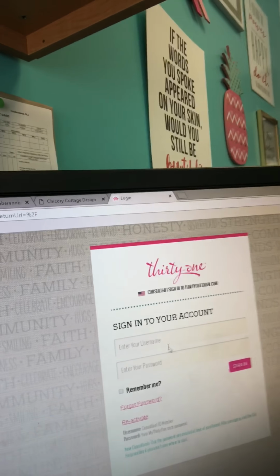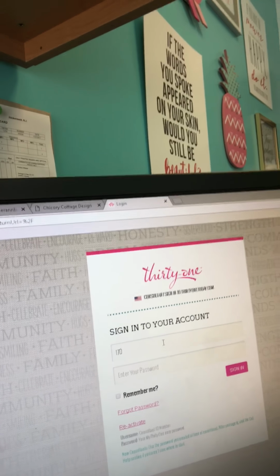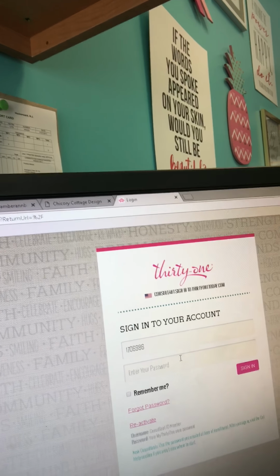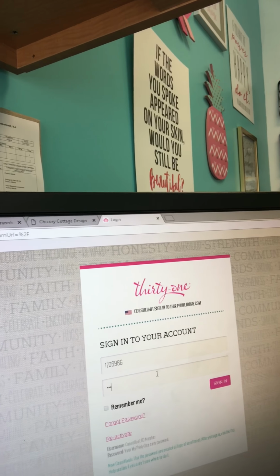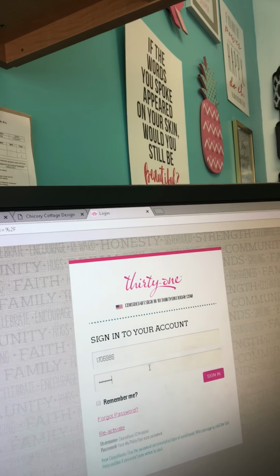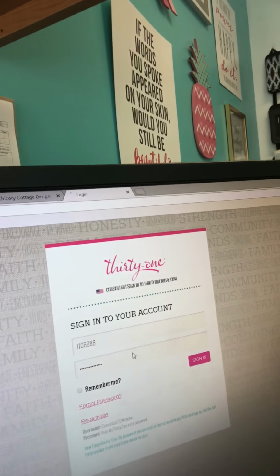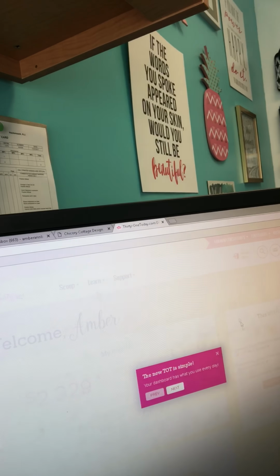Okay, so that is what you're going to get. Now I put in my consultant ID, and then I put in my password. The password's long, okay? Excuse that I'm whispering because I'm at work. So this is my back office. This is where all the magic happens.